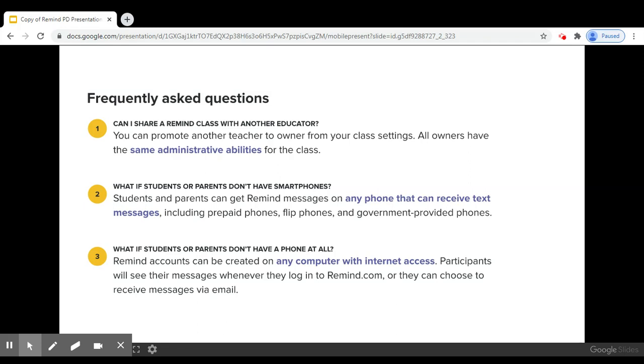If parents don't have smartphones, they can use any tablet or flip phone to access Remind.